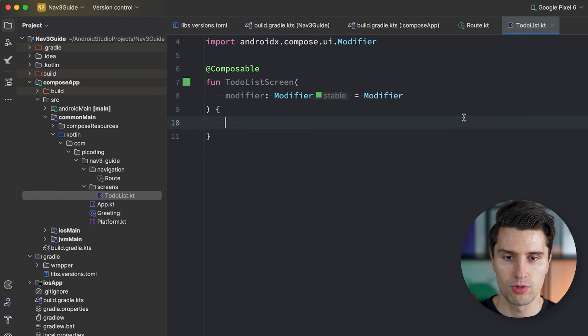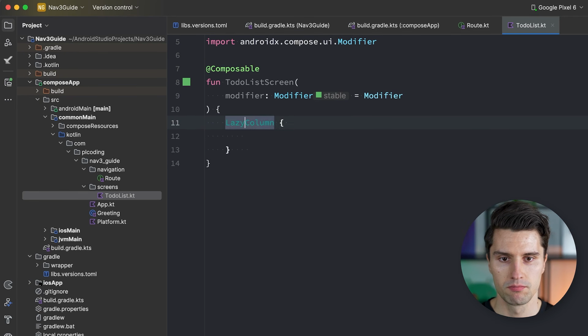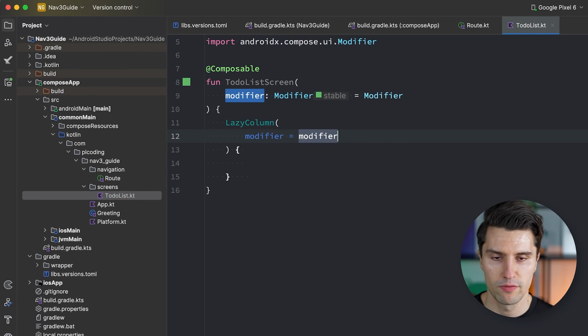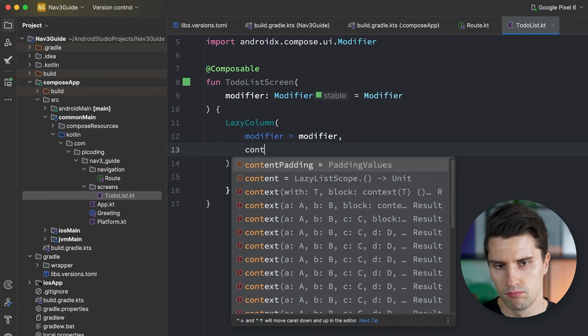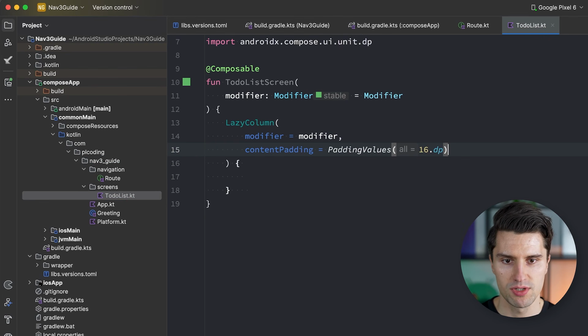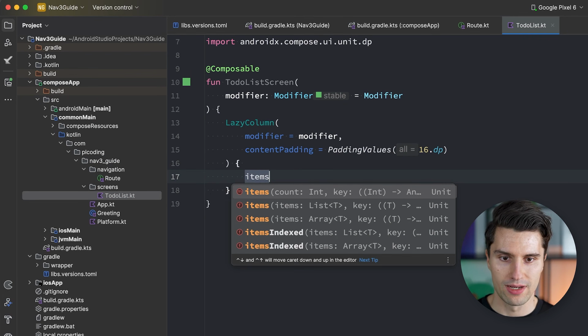So inside this to-do list screen, we will really just have a lazy column, so some to-do items, where we can pass in the modifier we got here from this composable. Modifier is modifier. We can pass some content padding so this doesn't look too cramped, of 16 dp, I would say. And other than that, we can work with an items block.